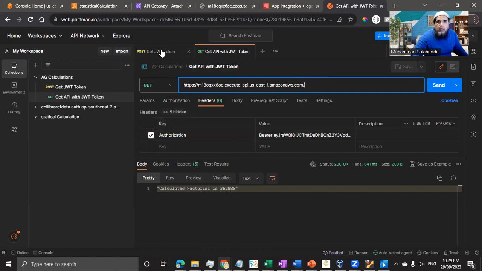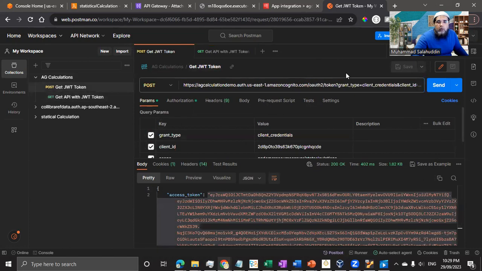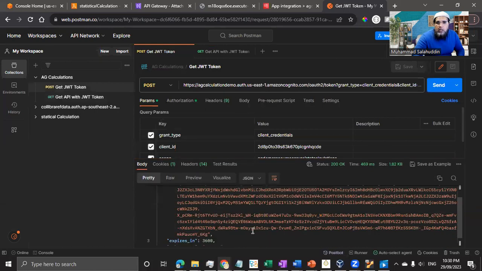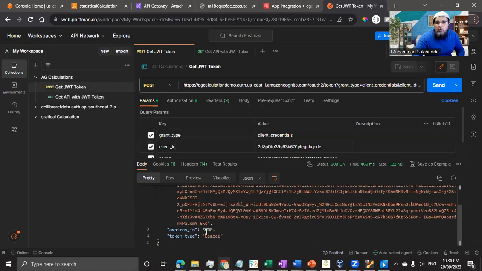So if you remember, we have a Lambda function that we have created as part of this exercise, and then on top of that we put the API Gateway so it can be accessible through the API Gateway, and then we set up the Cognito authentication using client credentials, and then we pass the client credentials to get the JWT token. You can see I'm able to access this token by putting the post request, and this token is active for the next 1 hour.